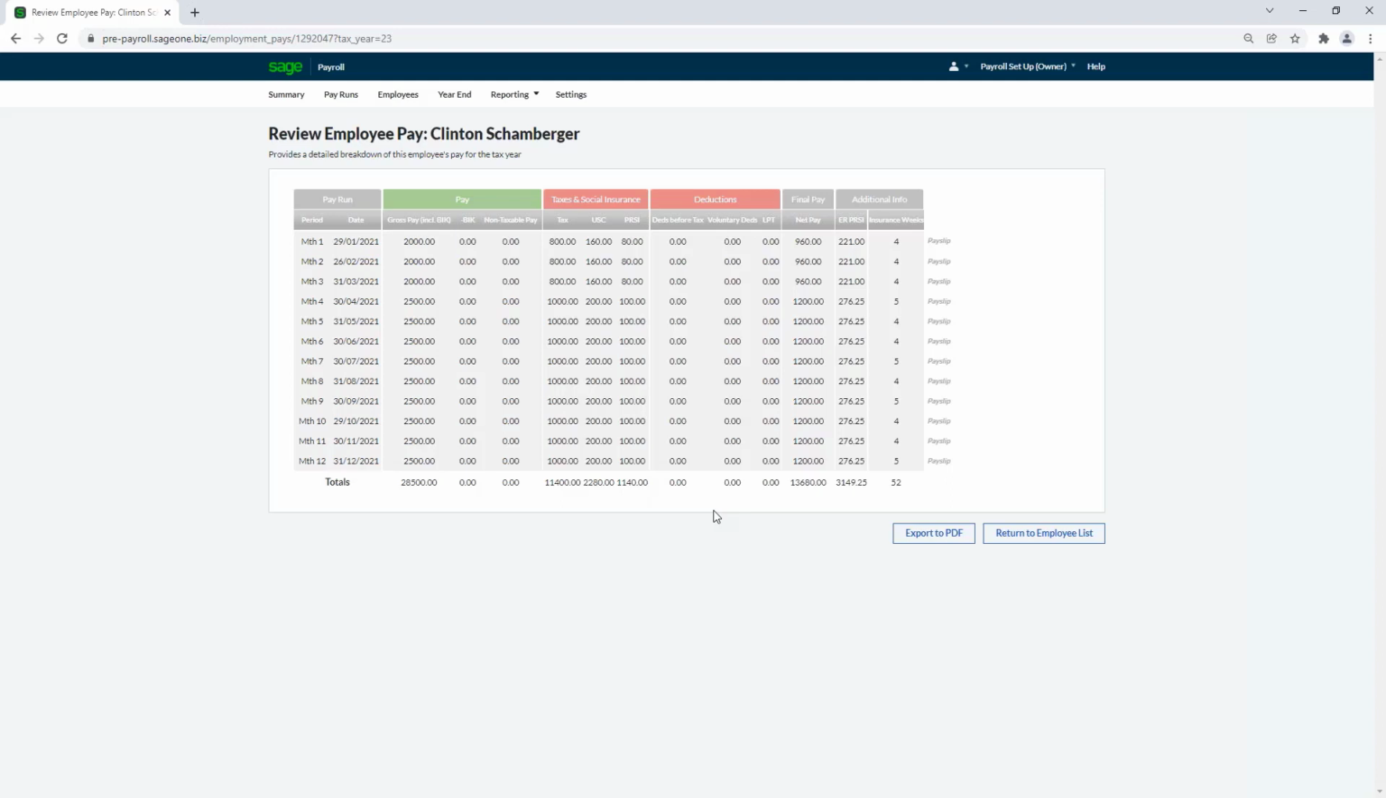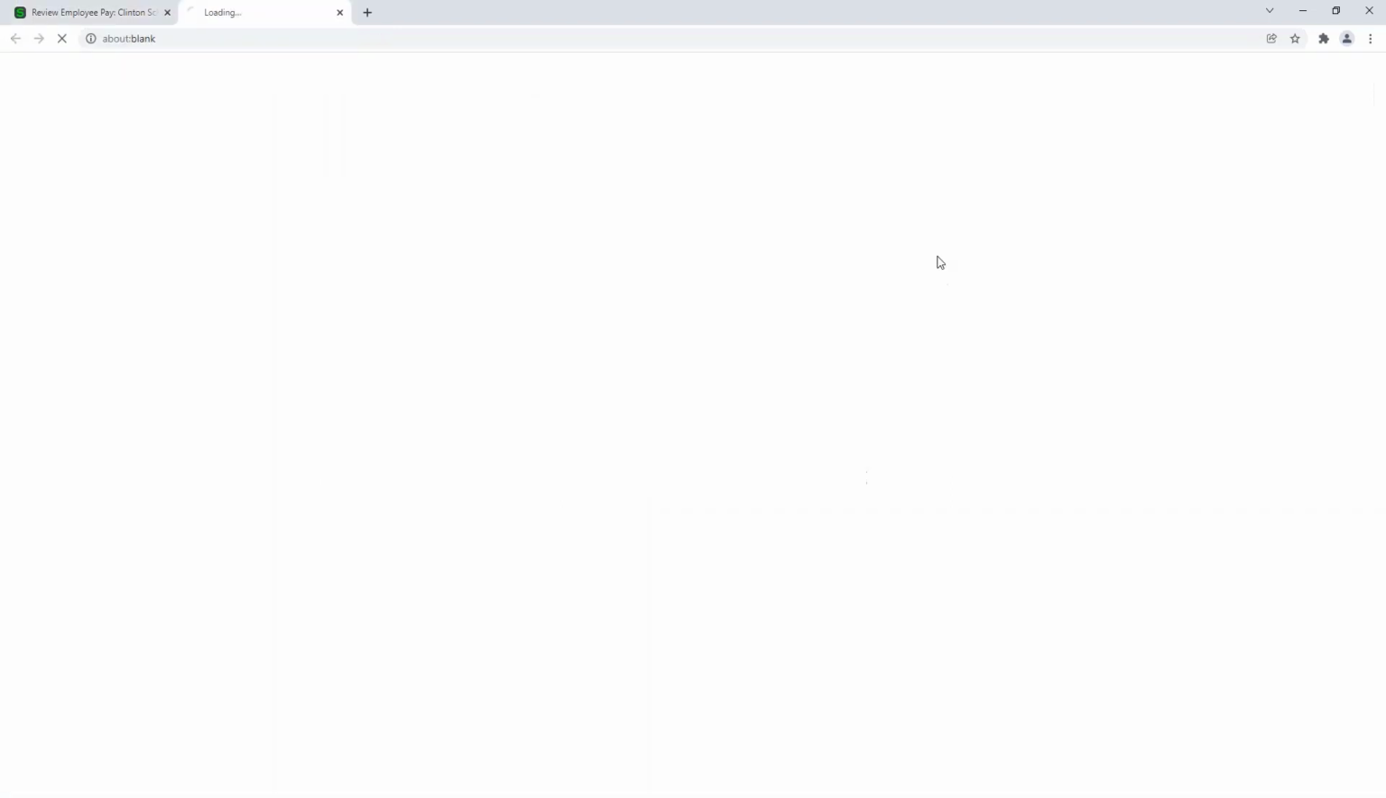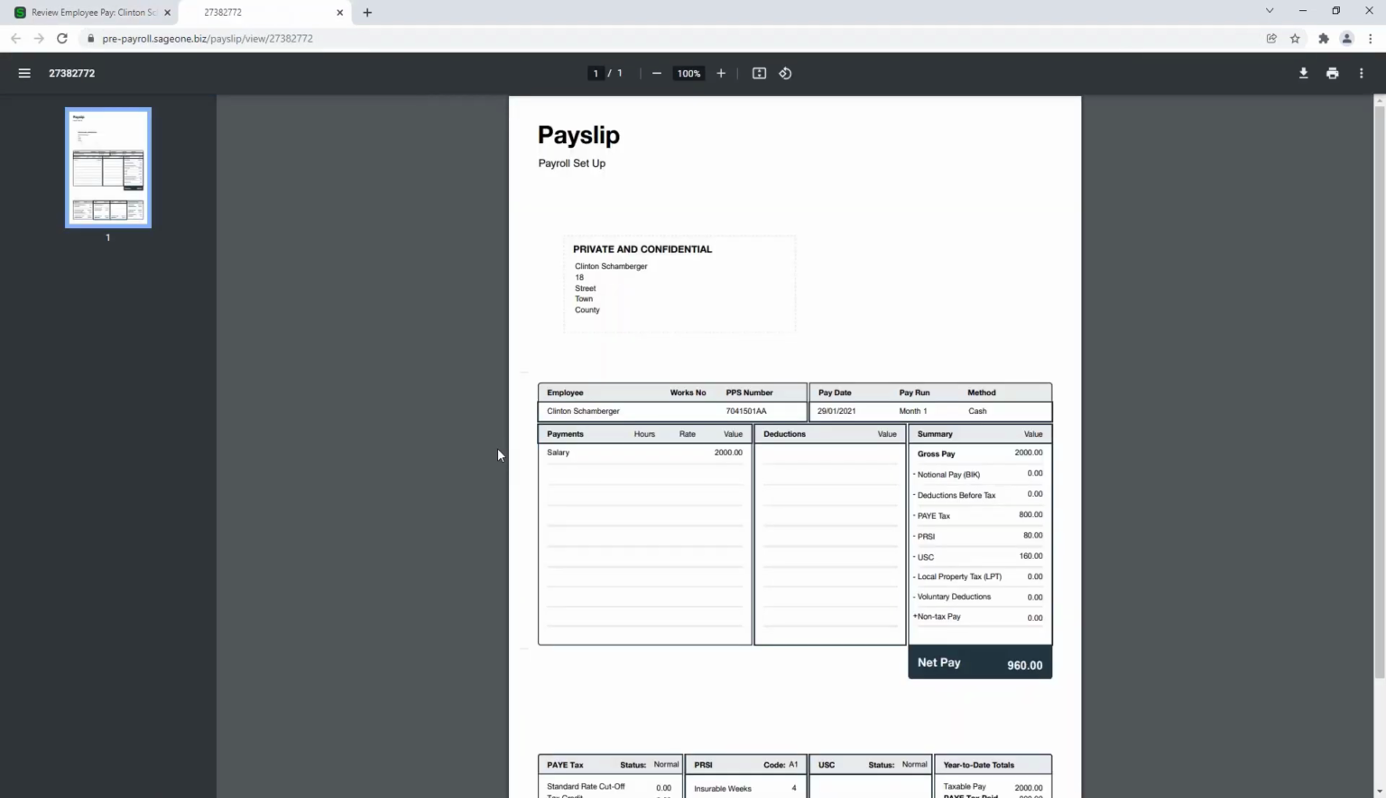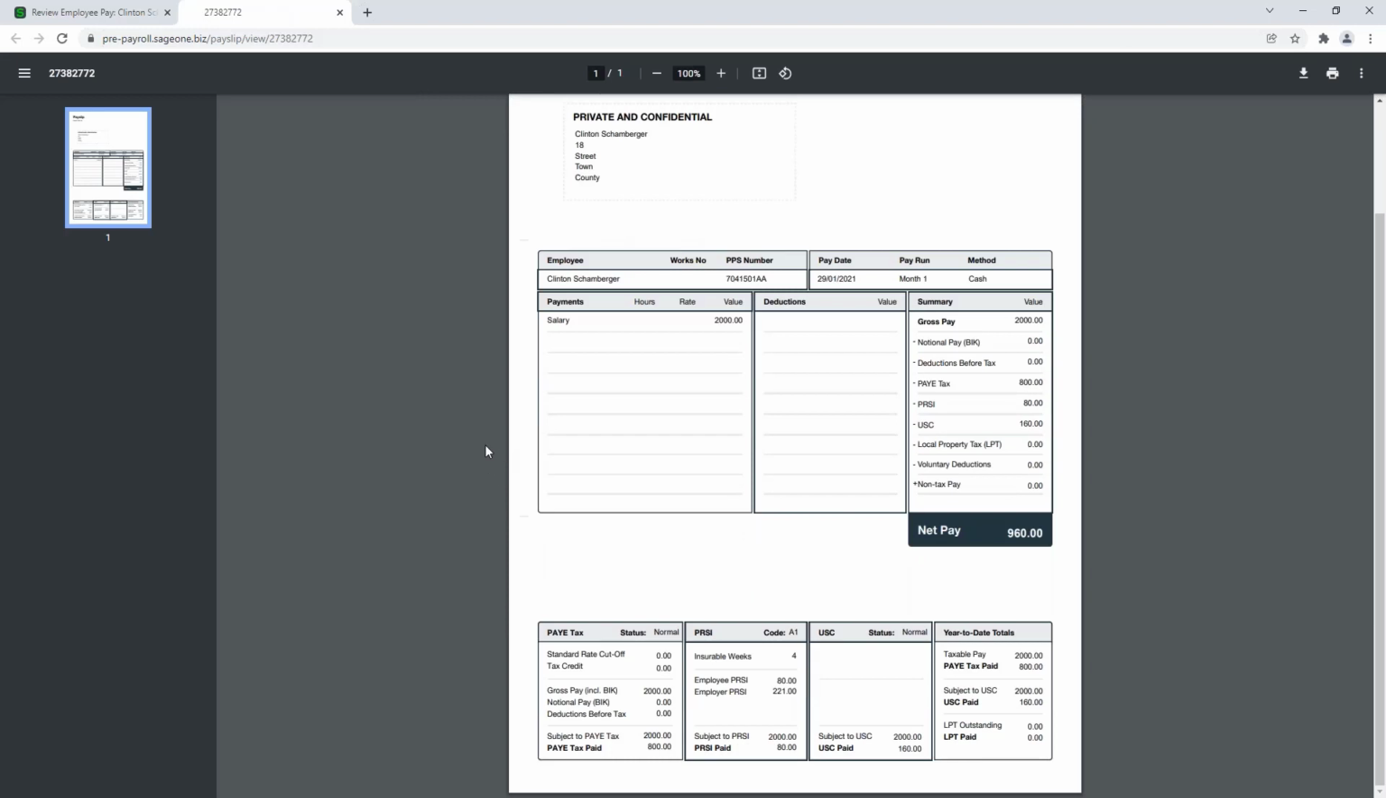You will need to go through this report to make sure that everything that you have paid the employee throughout the tax year is correct and there's been no errors. You can click on the payslip link on the right-hand side and view that person's payslip for that period.